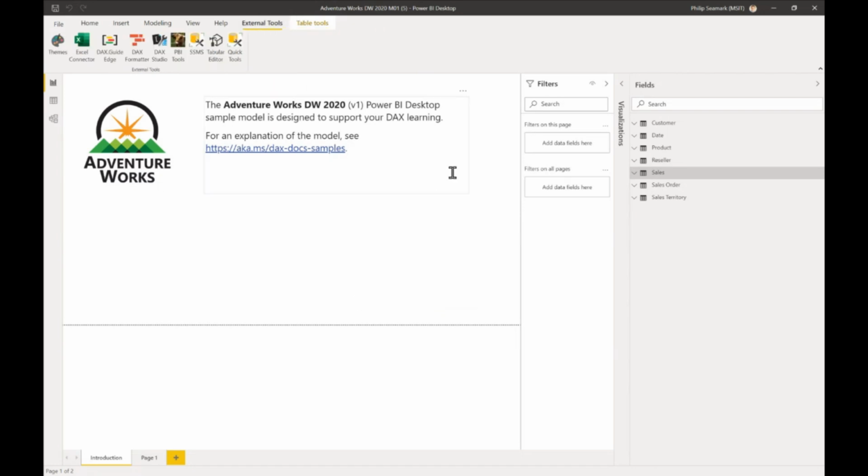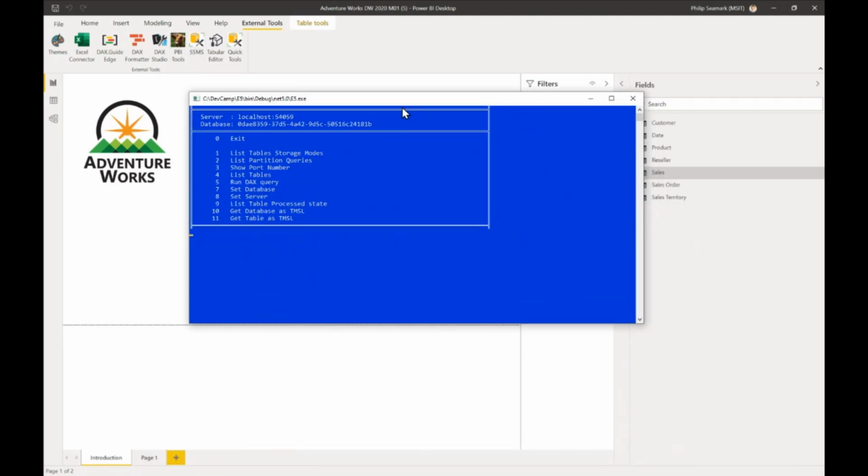So on external tools, I've already set this up. I've created an icon of a cow head. This is my cow called Brianna. And when I click on the PBI Tools button, what's going to happen is it's going to bring up my console app that I created in Visual Studio Code. And this is a very retro look and feel, my blue background and white font, and I can interact with this. So it's giving me a list of options that I can select.